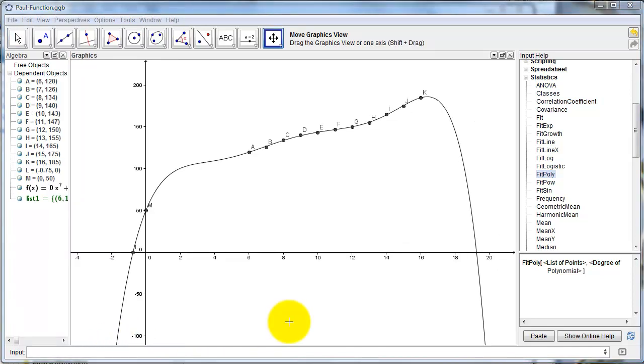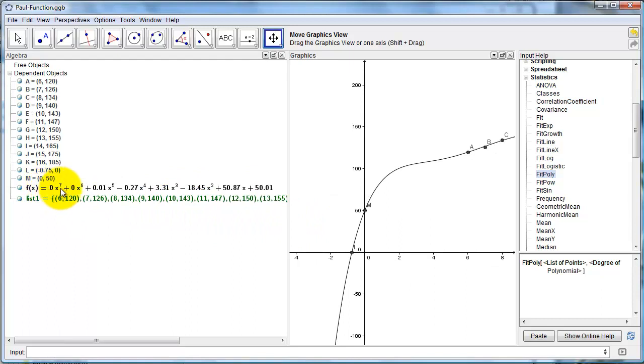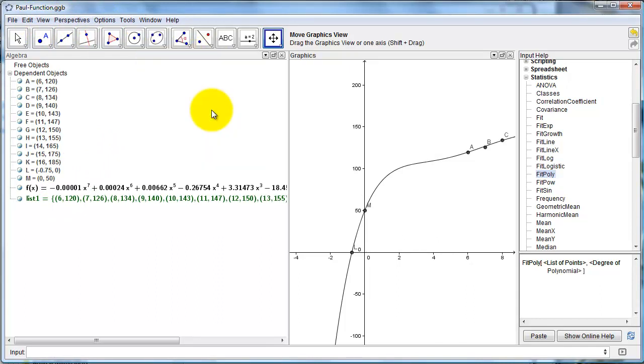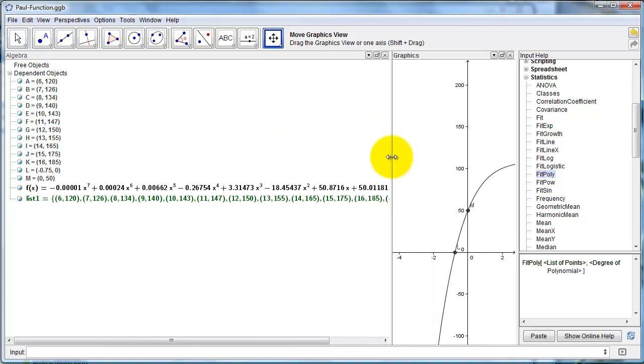Your student's probably going to immediately notice that this model predicts that he's going to start shrinking after about the age of 18, which would be a wonderful opportunity to talk about the limitations of modelling and what we might do to improve this model. If you like, you could also stretch the algebra window so you can see the polynomial that's been generated. Now notice it's got 0 to the power of 0 to the x to the 7th. That's a rounding issue. I can go up to options, change the rounding, raise it to higher precision, and then you'll actually see the polynomial in its full glory.